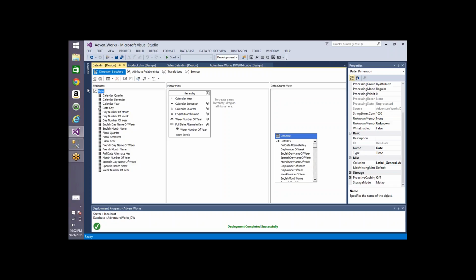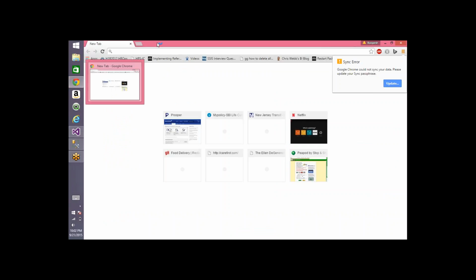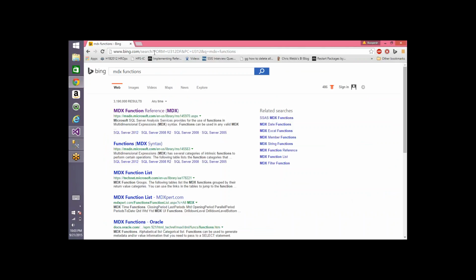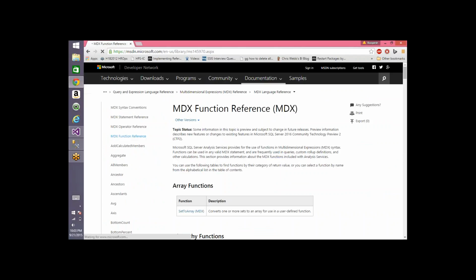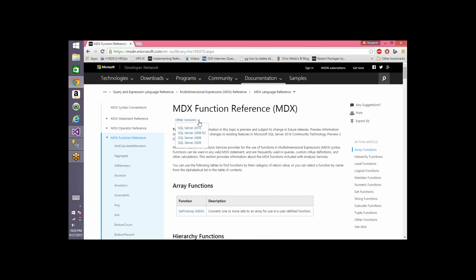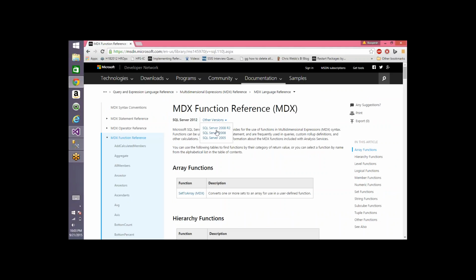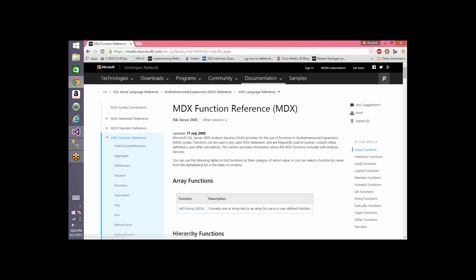If you ask me whether these are the functions you will be coming across in your real time projects, I'd say yes, but there are many more MDX functions. This is one page which I regularly visit, where you'll have all the functions. There are a hell of a lot of functions, and for every version they keep adding functions. And if you see 2005, there are very few functions compared to the latest release.